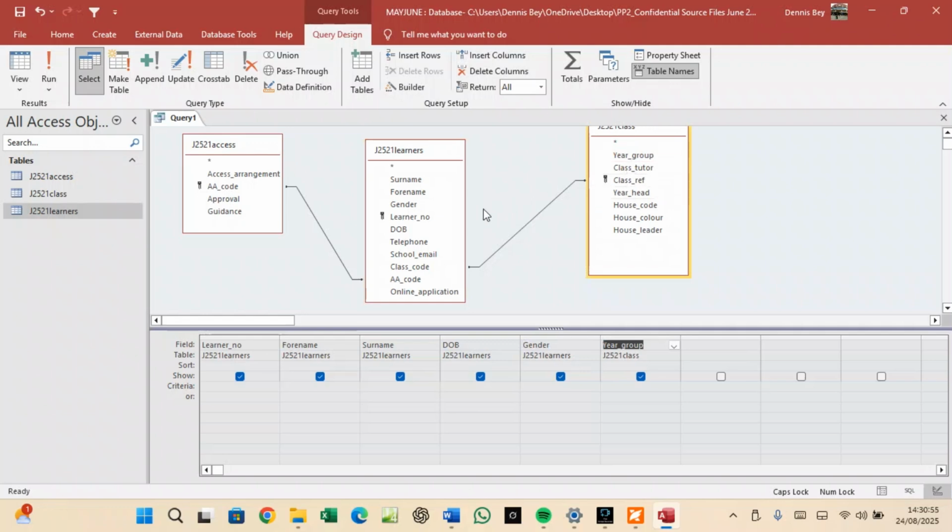Class code is found where? Class code, looking for it. Class code is back here. The class code is there. And then access arrangement. Access arrangement will be found here. And then the online application. Online application is here, in that order, with the data displayed properly.